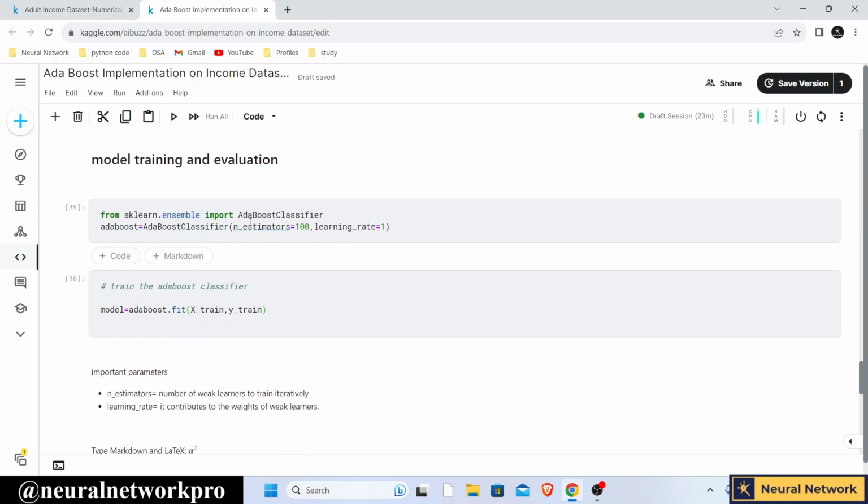This one is the main part. Here I am importing the AdaBoost classifier model and making the object of the AdaBoost classifier. Here I am using the number of estimators equal to 100, so I am using small models, and the value is 100. I am taking 100 models, and the result of 100 models will combine together to make the prediction. This one is the hyperparameter, the learning rate. It contributes to the weight of the weak learners, and the number of estimators here are the weak learners.